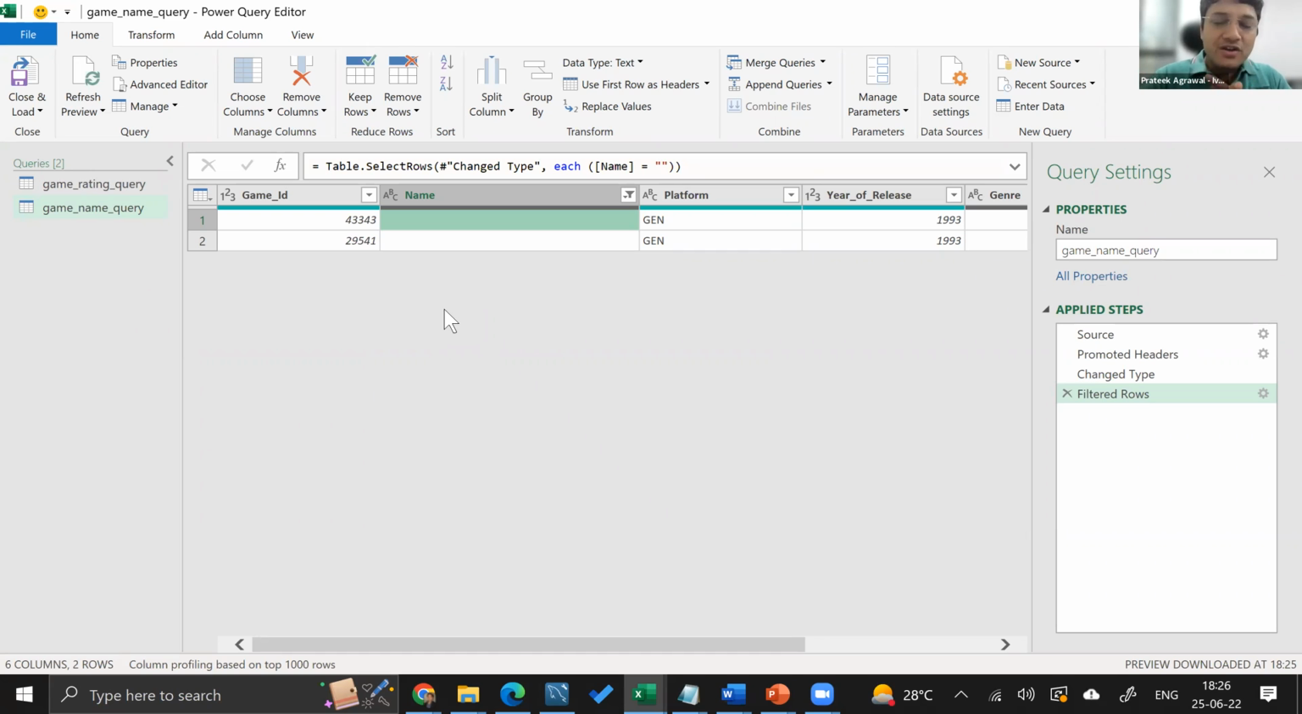Hence, before we remove such rows, I want to merge the two tables, because ultimately we're going to merge the two tables. I want to merge the name table and the rating table, and after merging, we will remove the rows from the merged table.